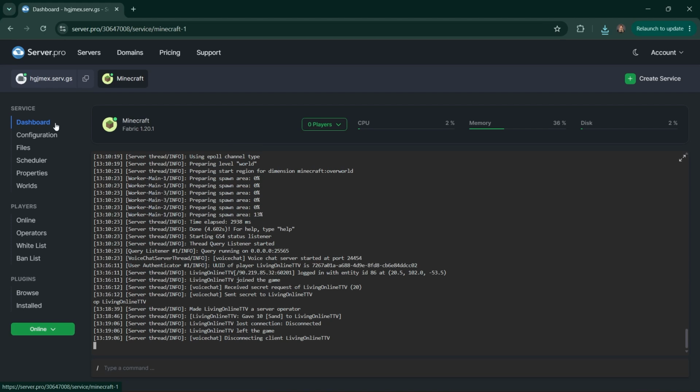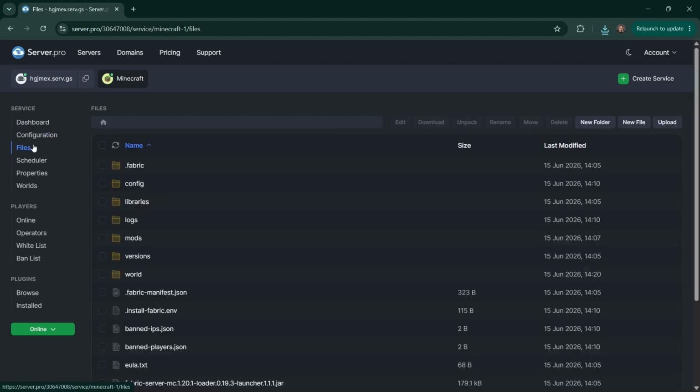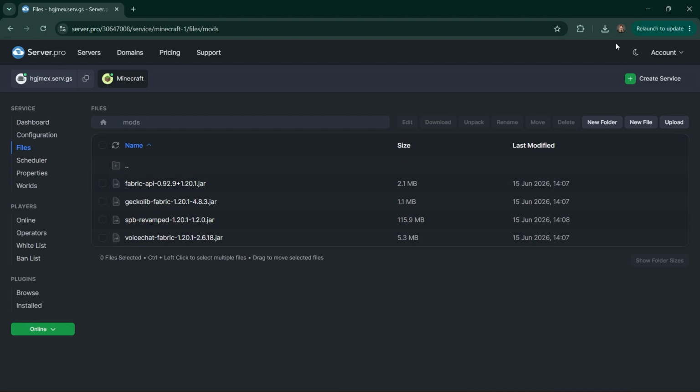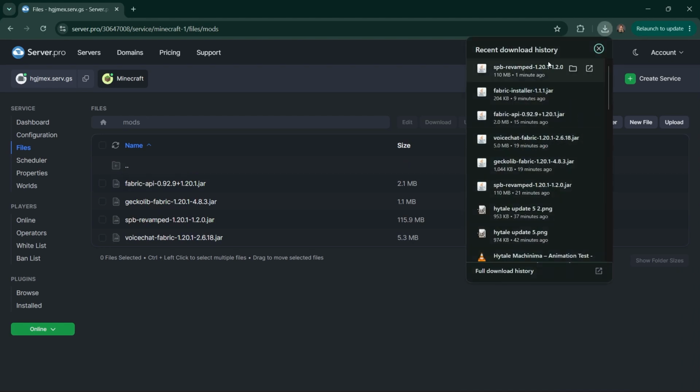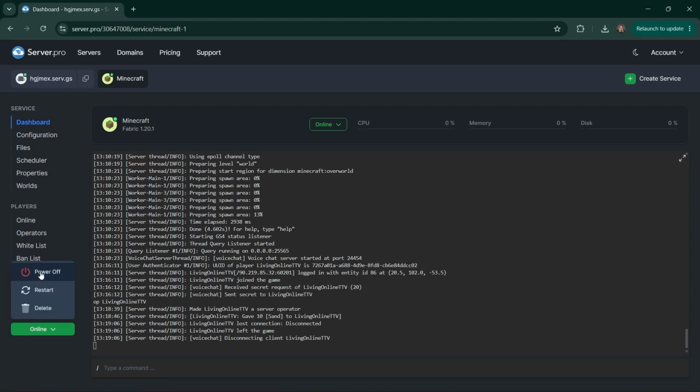Then in configuration, ensure your server is set to 1.20.1 Fabric, as that's required. Once that's done, head to Files and then Mods. Then make sure you drag all 4 files we just downloaded in there. Wait for them to upload, and once that's up and running, make sure you go ahead and restart or start up your server again.